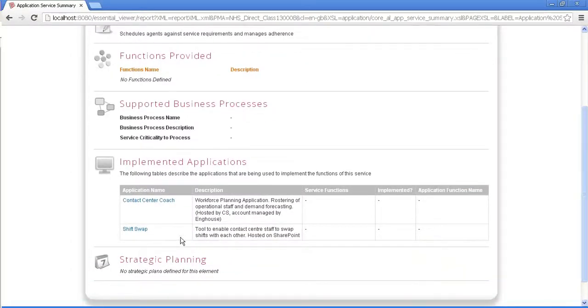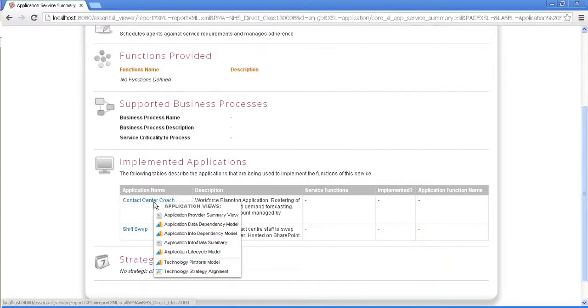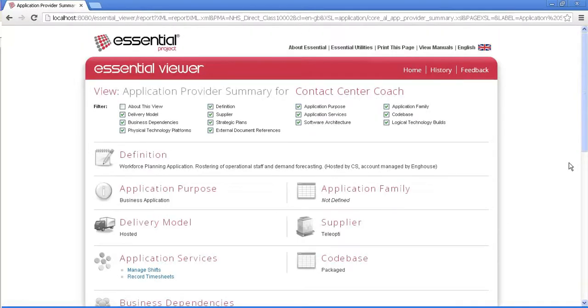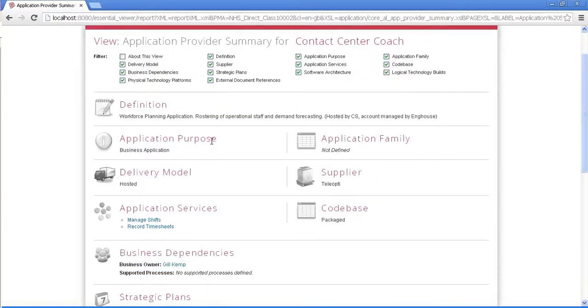So I'm going to focus on Contact Center Coach, which is the one I've been concentrating on. So Contact Center Coach. And I go to Application Provider Summary View. And this gives the high-level metadata for the application, what its purpose is, who the supplier is, how it's coded, the service it's supplying, how it's hosted.